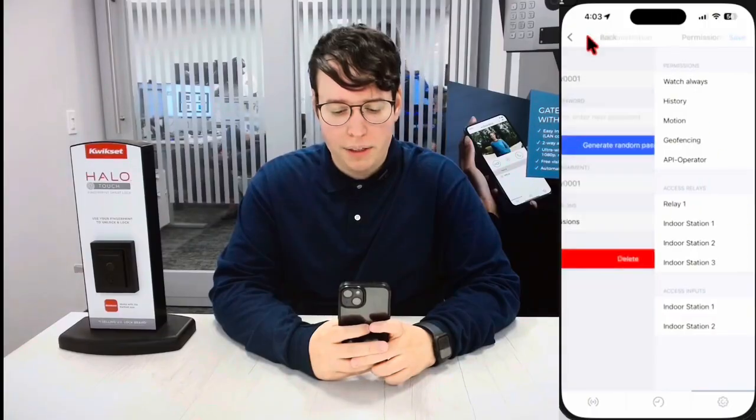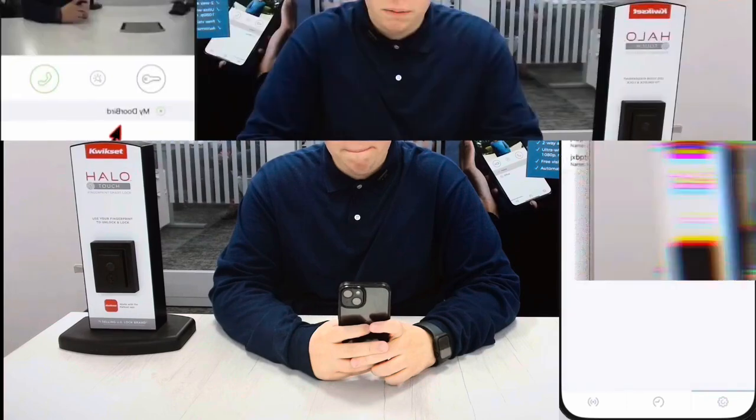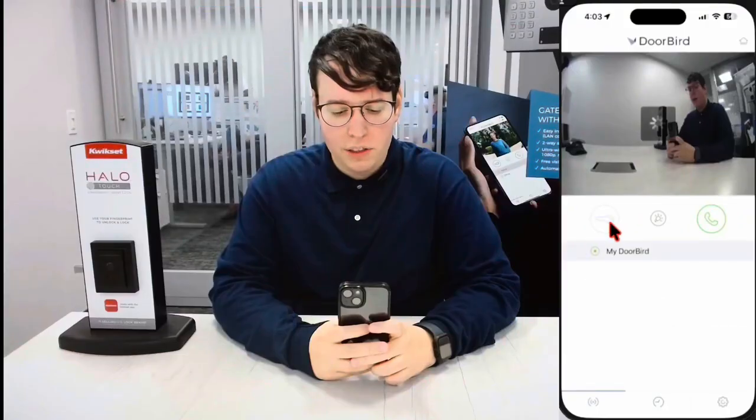Afterwards, I'll go back and hit save. Now, when I hit the key icon, it's just going to automatically trigger the Kwikset API integration.